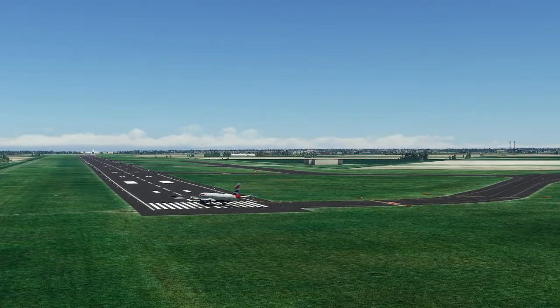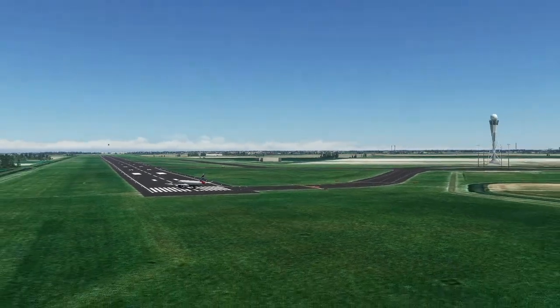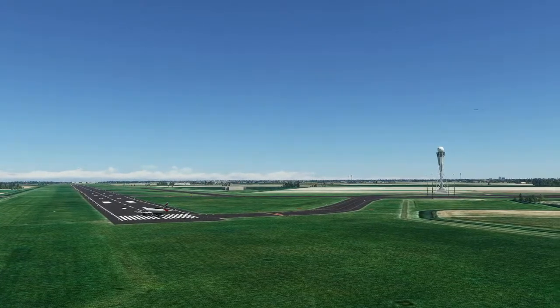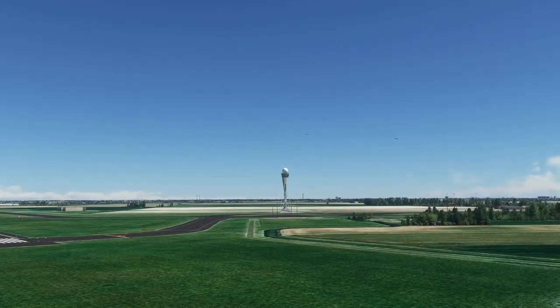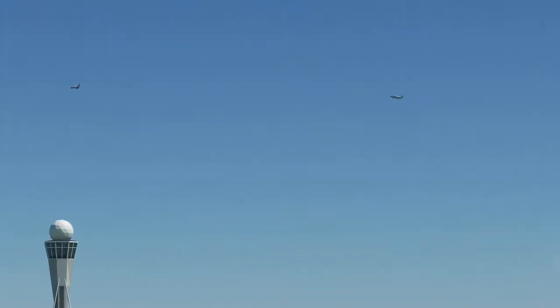So that is now lifting up. See if we can see anything yet. There we go. There's the Transavia flight there, heading off.